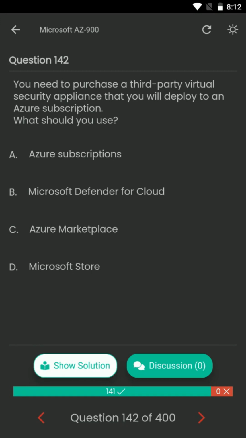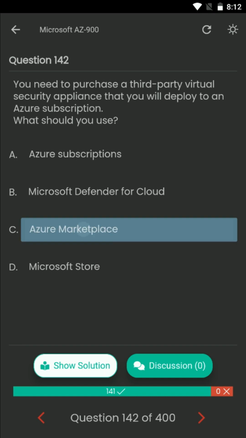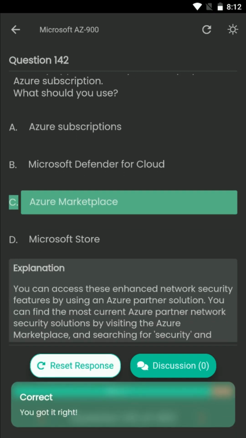Question number 142. You need to purchase a third-party virtual security appliance that you will deploy to an Azure subscription. What should you use? Your options are A. Azure Subscriptions, B. Microsoft Defender for Cloud, C. Azure Marketplace, D. Microsoft Store. The correct answer is C. Azure Marketplace.